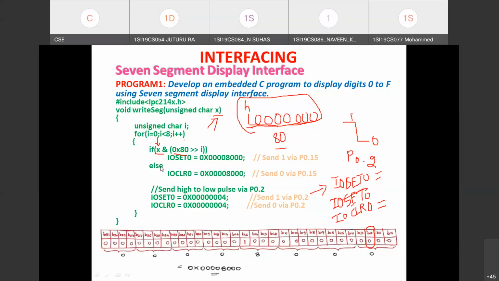After sending either 1 or 0, we need to apply a high to low clock pulse through the port 0.2 bit. We write 1 to the IO set register at bit position 2, and similarly we write 1 at bit position 2 to the IO clear register. The same data is written to the IO set register and the IO clear register. So this is how you apply the clock. Next, i gets incremented to 1. 1 is less than 8, the condition is satisfied, and control enters.